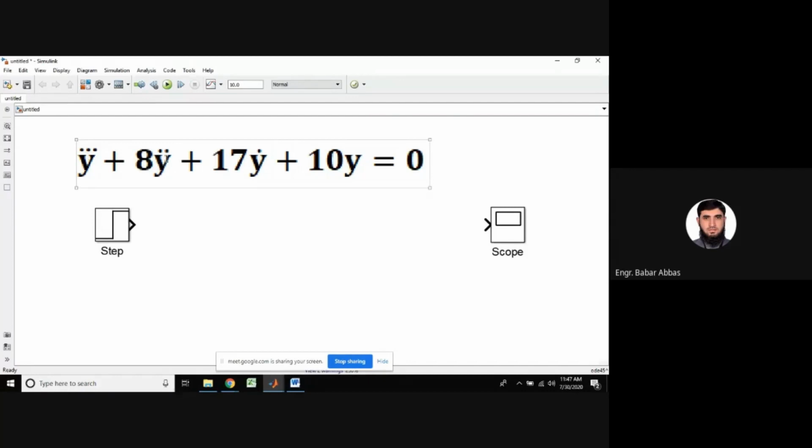Similarly, here for 8y double dot, we will integrate y triple dot only once. In the case of 17y dot, we will integrate the y triple dot signal twice. And similarly here, we will integrate it three times. So how does it look? We will require a sum block.